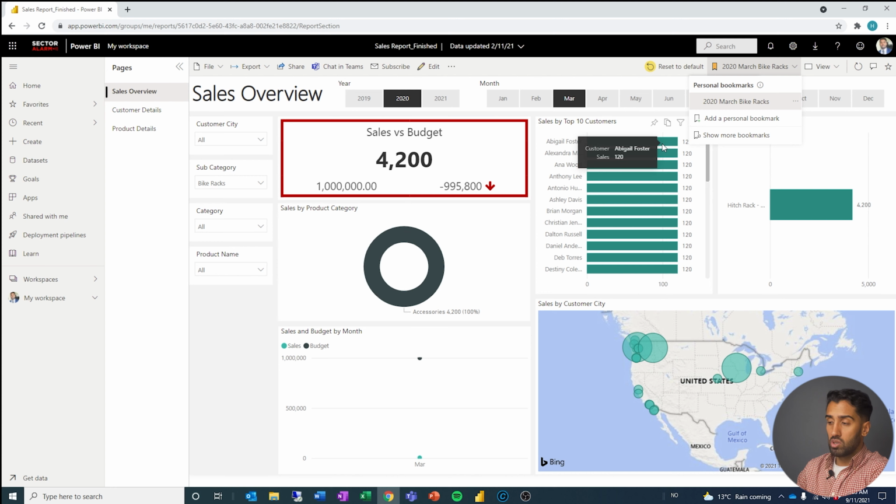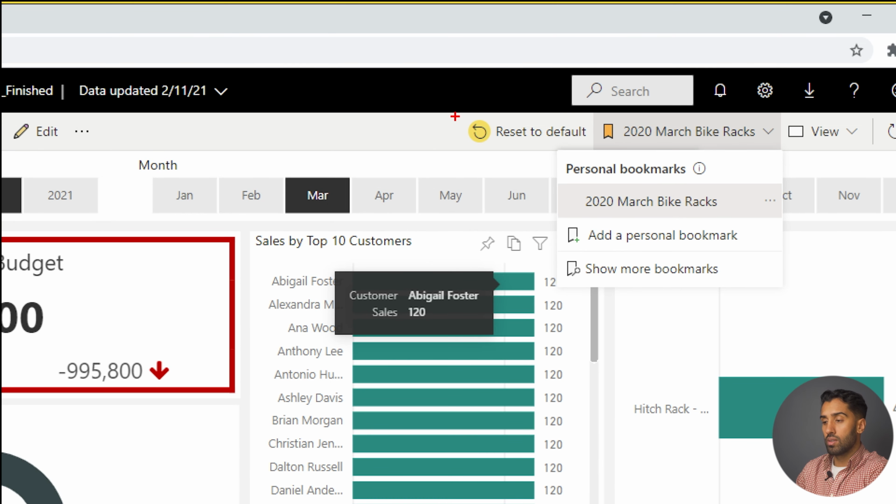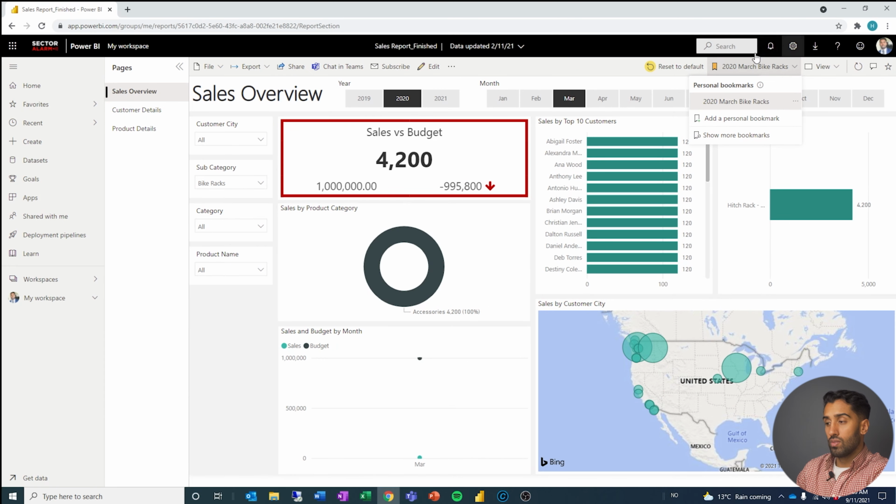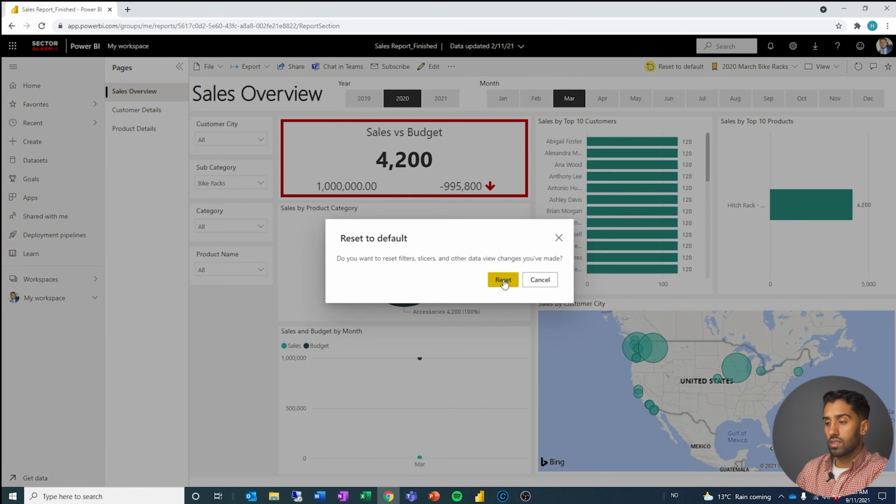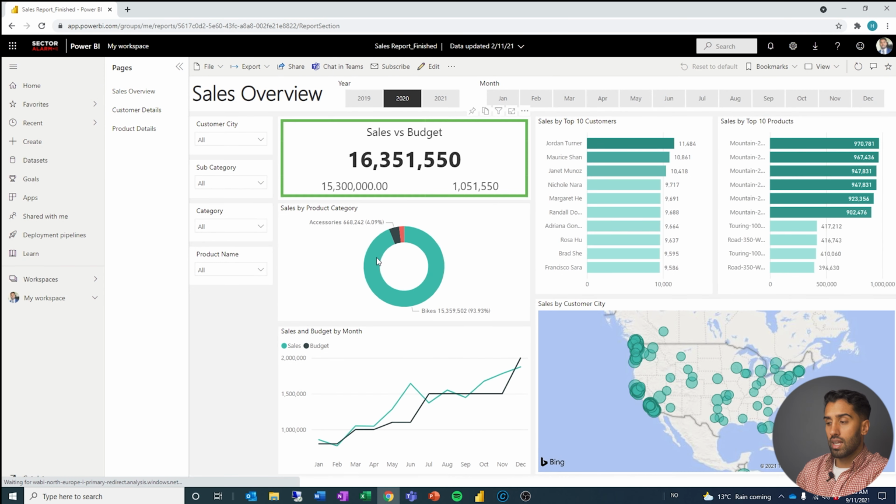So if I then show you guys another feature, which is the reset to default, this will reset all your selections to the selection that the developer has last saved this file with, which is usually the default selection. So if you click reset to default, you can see it's going to remove the selections that I made.